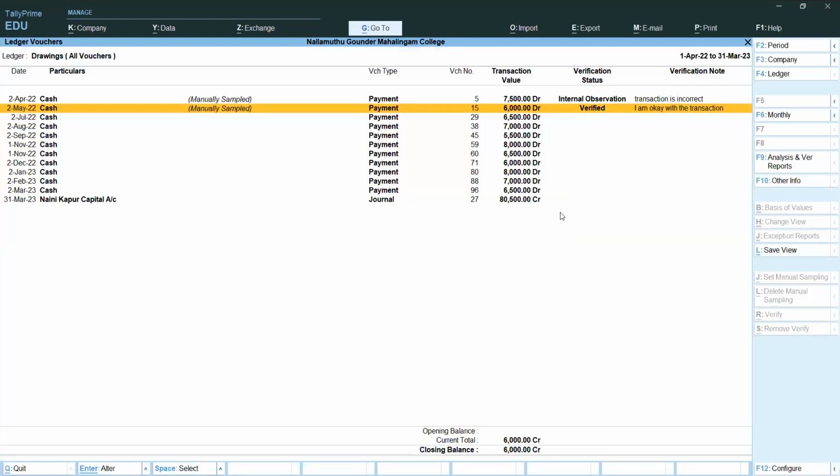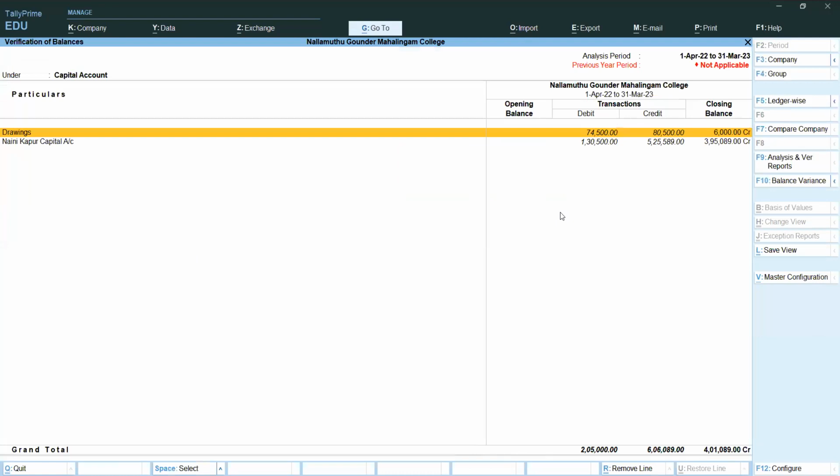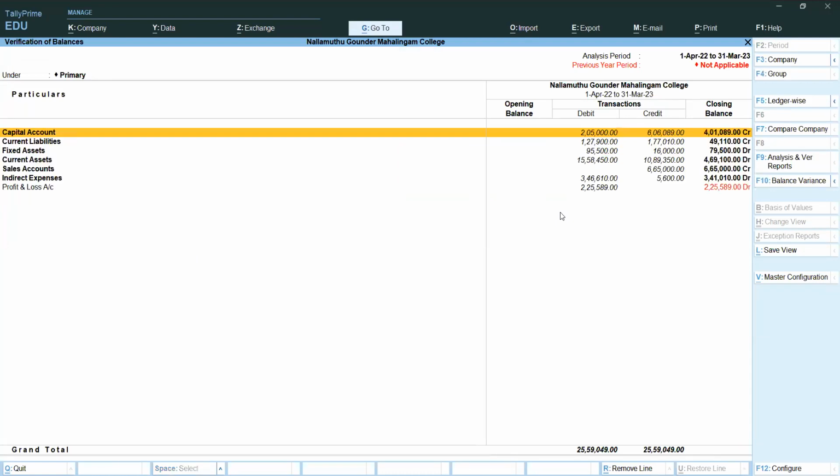Yes. So this is the way, normally anybody who wants to check the transaction, see verification, etc., one can write the note. This was not there in the previous versions of Tally. It has only come in Tally Prime. Escape. Fine. Escape again.